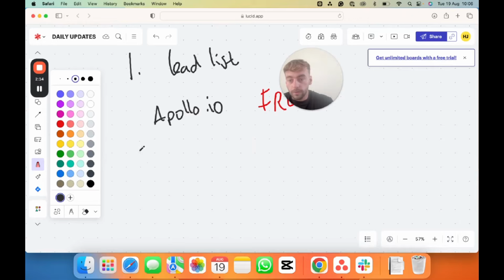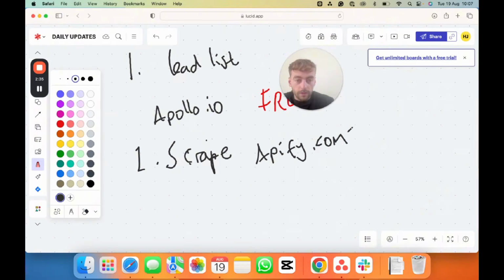We want to go to step 2, which would be to scrape this. Oh, forgive me, I don't know why my pen isn't working properly. Let's get rid of this. We would want to scrape this data using Apify. Okay, so we use apify.com to do this.